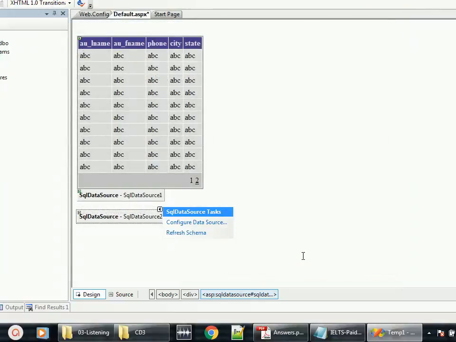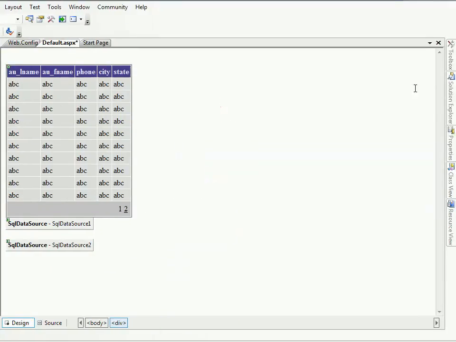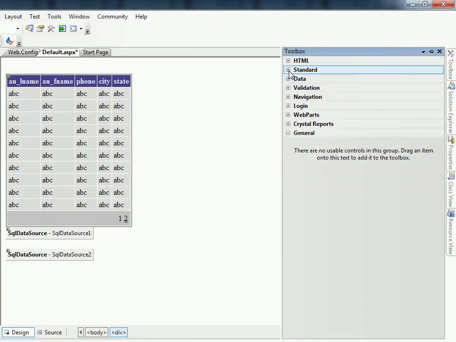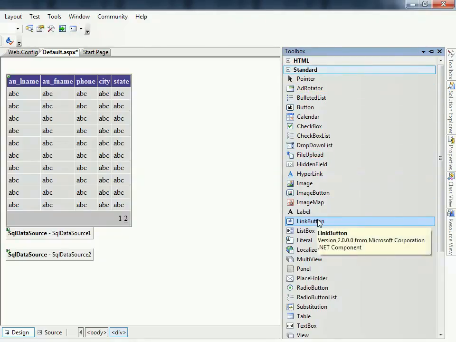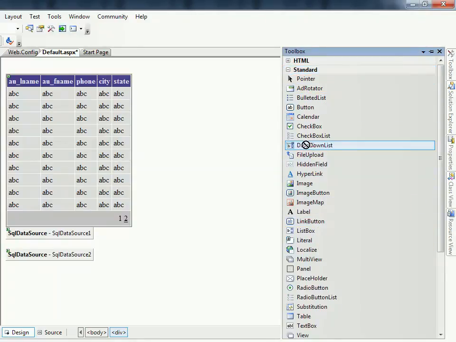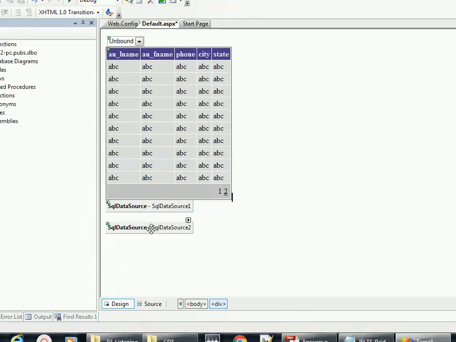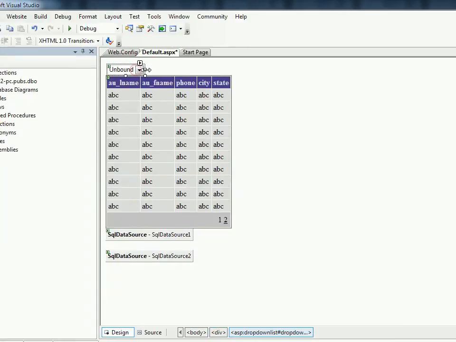So that's all on the data source control. I'm just clicking finish. Now this data source control is linked to the column state, which is in the authors table of the pubs database. Now we will add a combo box. In .NET they call it a drop-down list control. That's the one. We will drop it here in the top portion. Then we are going to supply the data which we are collecting through the data source control to this drop-down list.